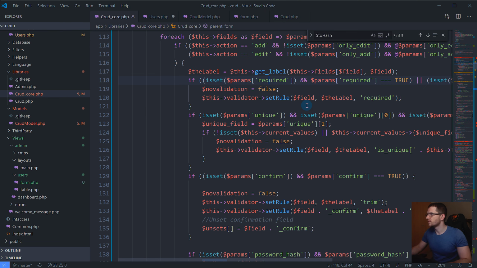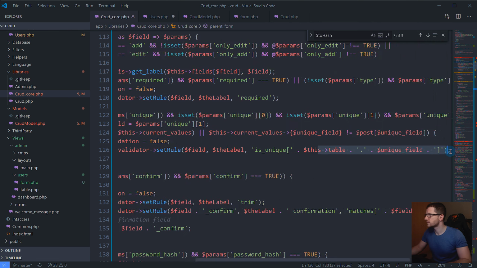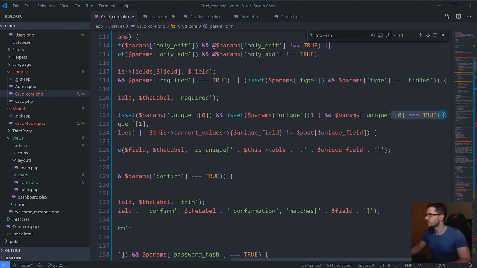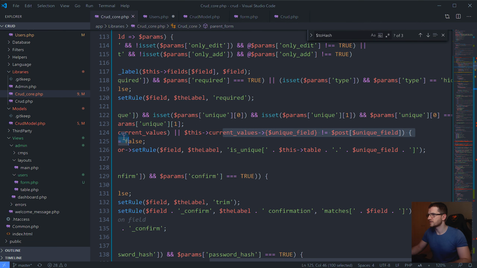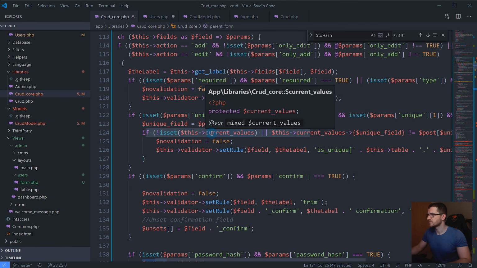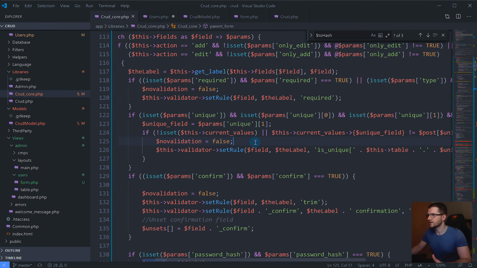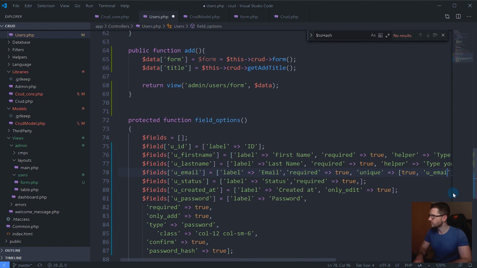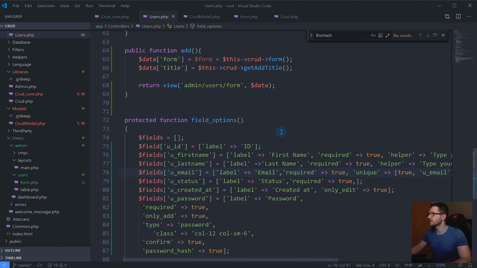Let me check what we said, I don't remember. So if unique, we are getting if is set params 1. Okay, so I think we have to pass it as an array. I don't remember how I created it. It's funny. So unique field. Okay, so we pass it as an array by saying true. So we want this to be a unique field. And then I guess we specify the name of the field that we want to check against. Let's see if that works.